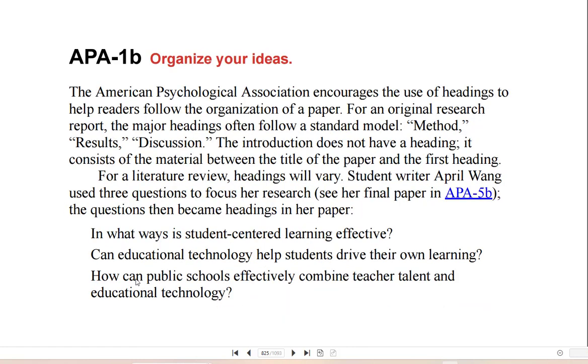What does APA stand for? APA stands for the American Psychological Association. And the American Psychological Association encourages the use of headings to help readers follow the organization of a paper. For an original research report, the major headings often follow a standard model: method, results, discussion. The introduction does not have a heading. It consists of the material between the title of the paper and the first heading. For a literature review, headings will vary.